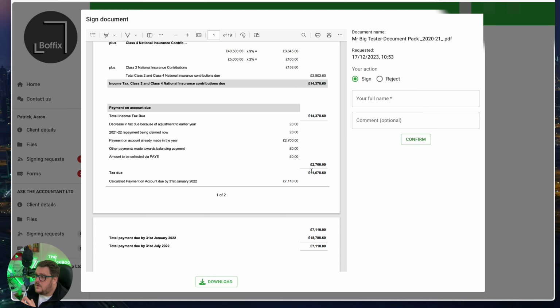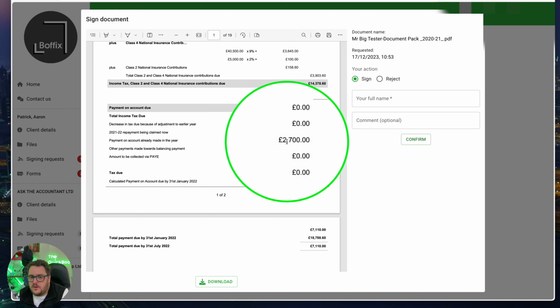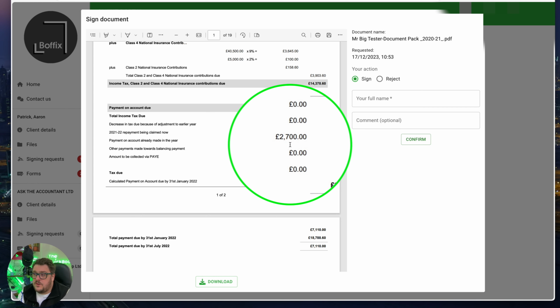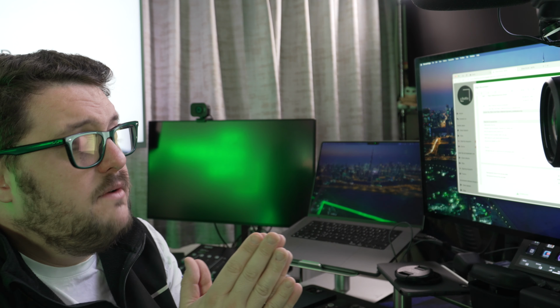So in this scenario, as we look here, we were told that we had to make £2,700 within the year. What would have happened is on the previous 31st of January, we'd have made a £1,350 payment on account. Then the following 31st of July, we'd have had to pay another £1,350. Meaning in my tax year, I've already paid £2,700 and contributed towards it.